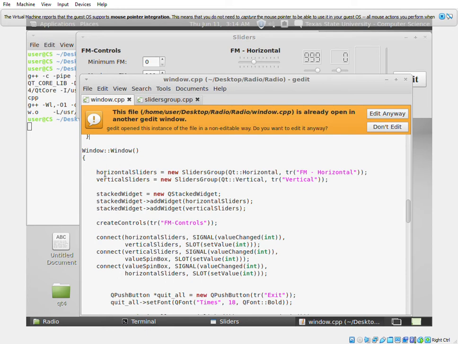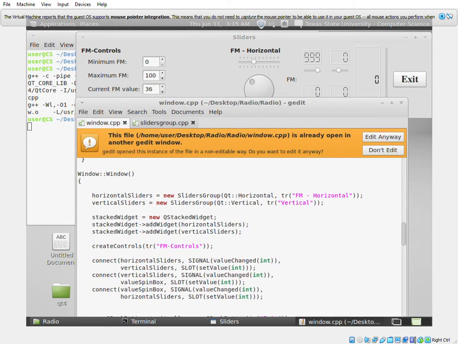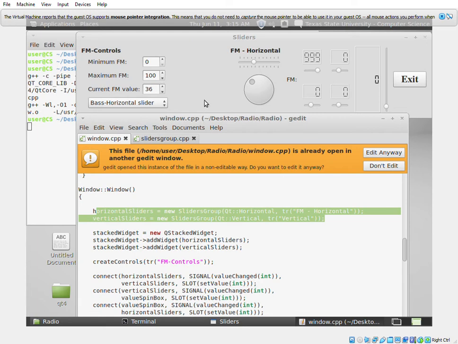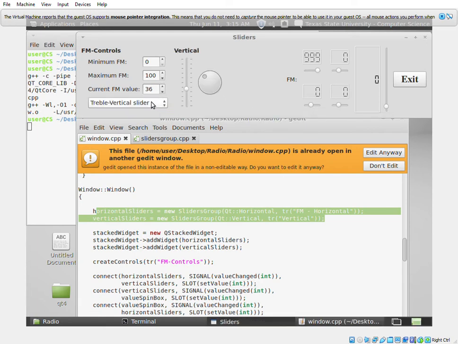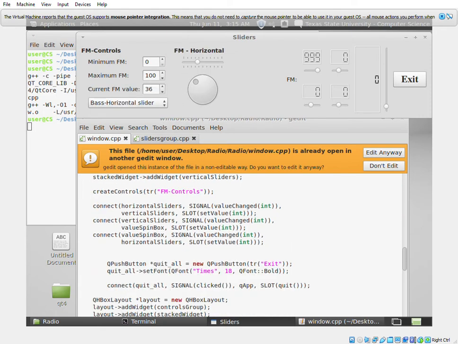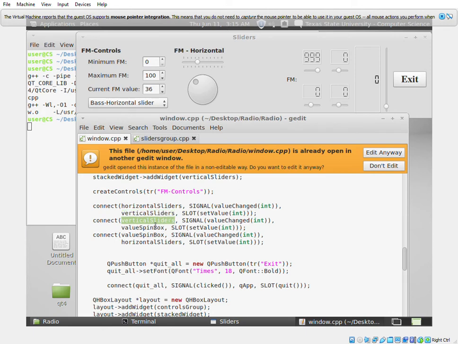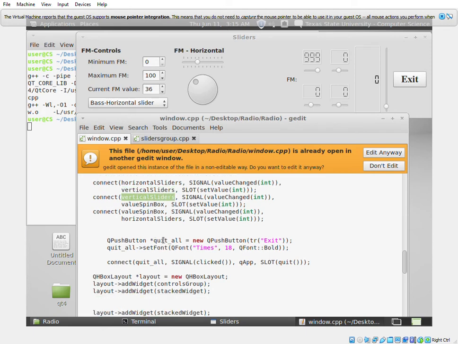And then later I'm going to design a horizontal slider and a vertical slider. Okay, so the two sliders are here. As you can see here, I can change the direction of the slider. So here is a connect. Connect the slider and the vertical slider, and the vertical slider with the horizontal slider.